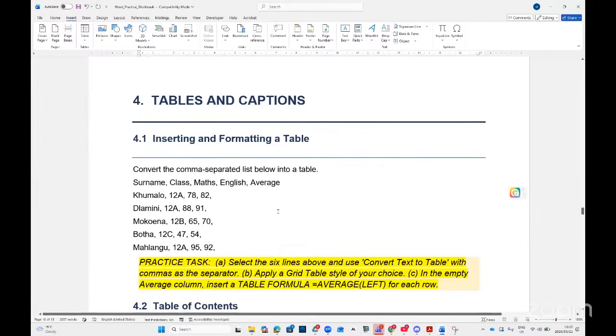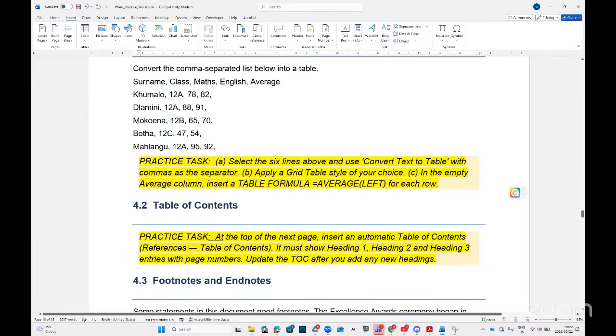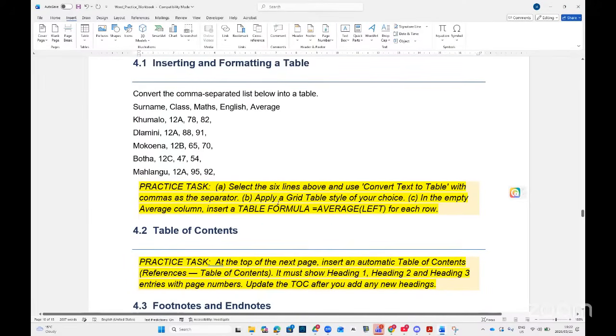Now, without wasting much time, we move straight to tables, captions, and then others. Now, this question says, select the 6 lines above and use convert text to table with the commas as separator. Apply a grid table style of your choice. In the empty column, calculate the average of that one.